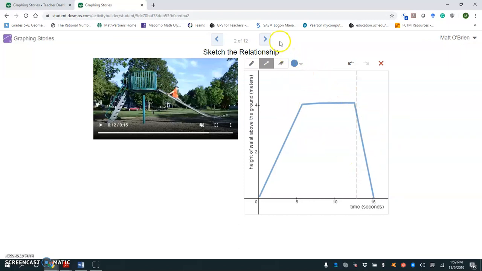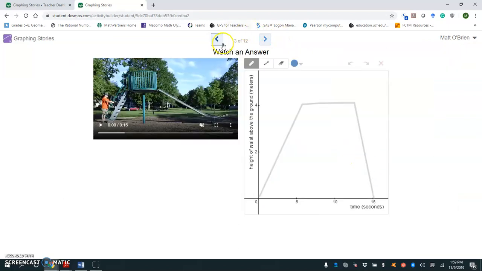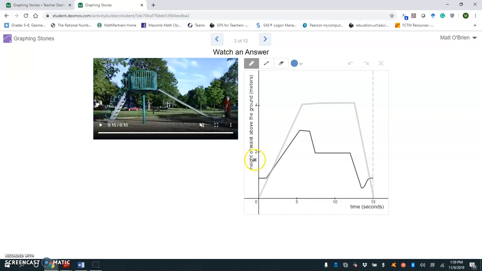So our graph should look something like this. Now if we look at watch and answer, it shows the video of what it actually looks like. And I didn't read the directions. It says height of waist above the ground. But what you're looking for is that the students understand that he's going up, he stops, and then he goes down.